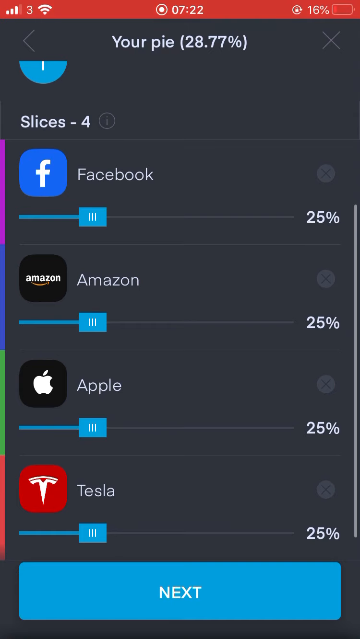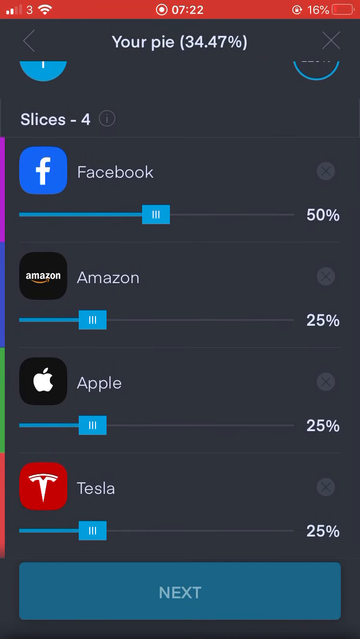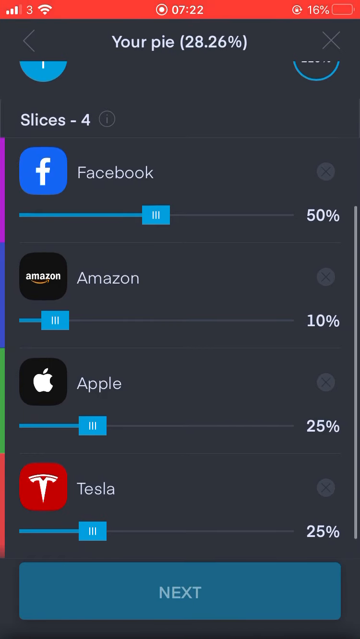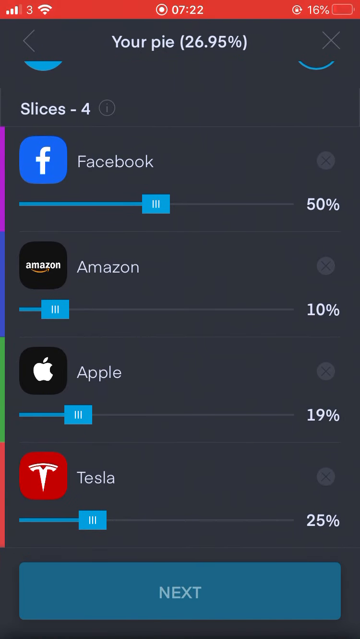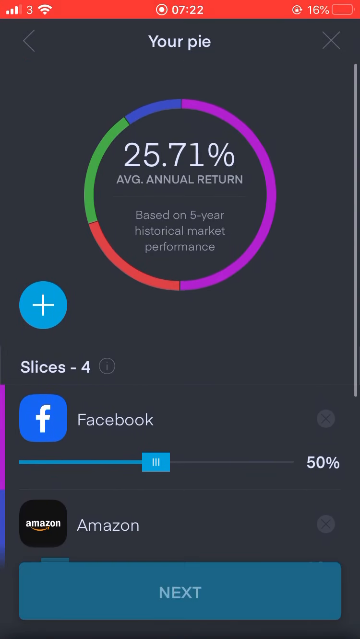What I love about the pie is that it's very straightforward and user friendly. You can allocate what percentage you want. So in this example, we have 4 companies in the portfolio and it defaults to 25% per company. But if you want to, let's say, change Facebook to 50%, then you could change, let's say, Amazon to 10, and then you could change, say, Apple to 20 and Tesla to 20, which would make up the 100%. So then you could press next.